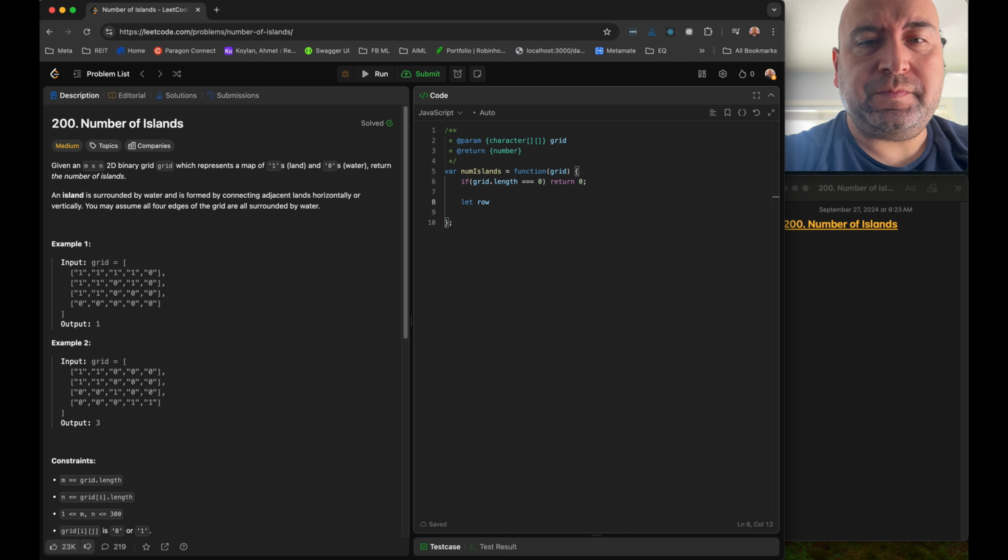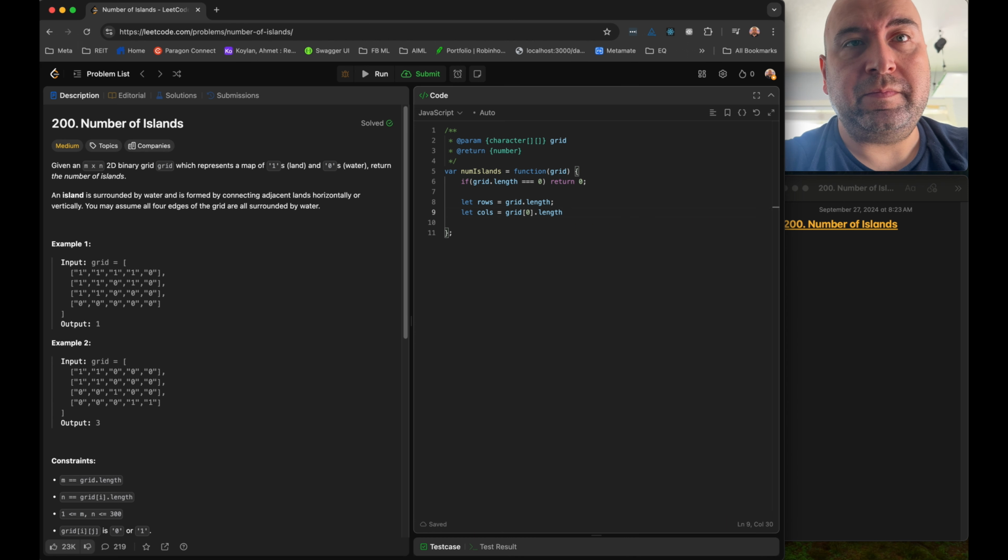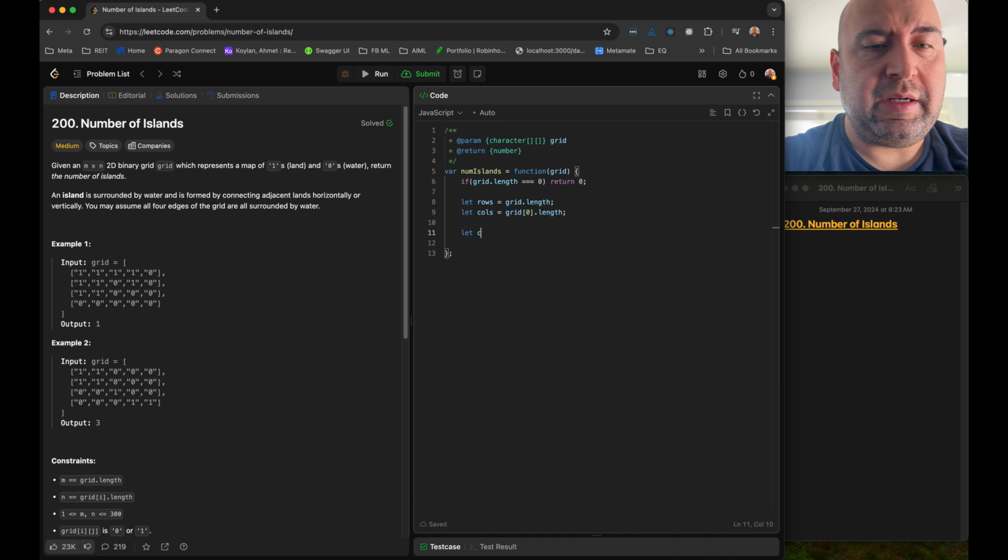Let's do the rows. We can access it with the grid length, and then columns we can refer to as the first part of the grid length. Okay, so let's keep the numbers. Let count of islands initially, if I can not misspell it, islands 0.